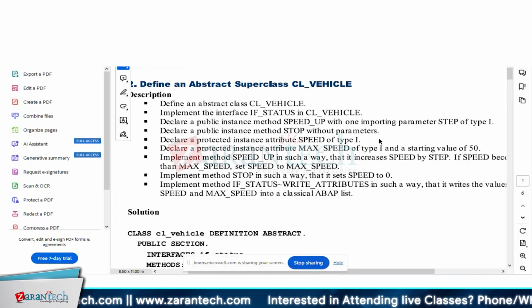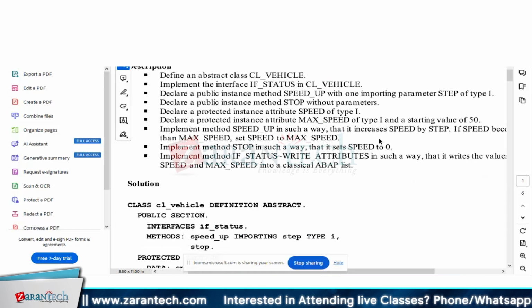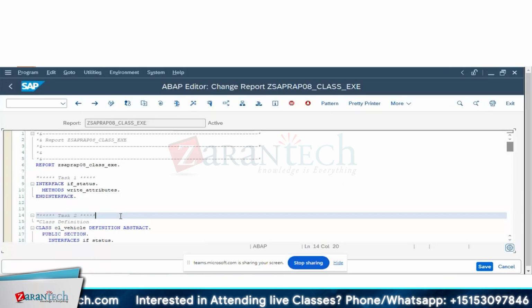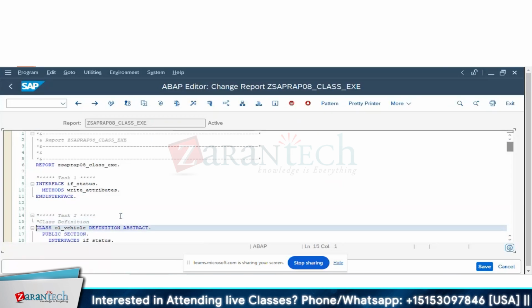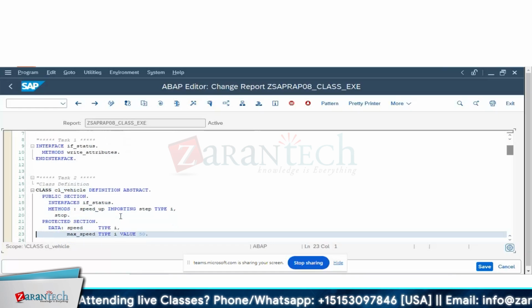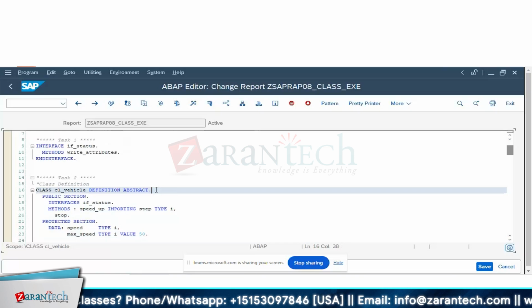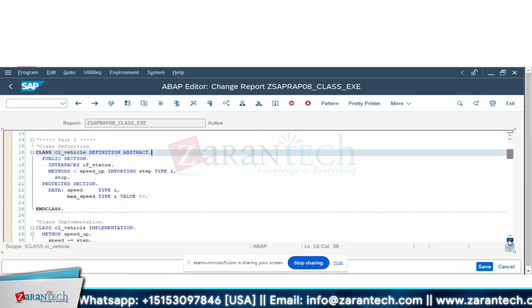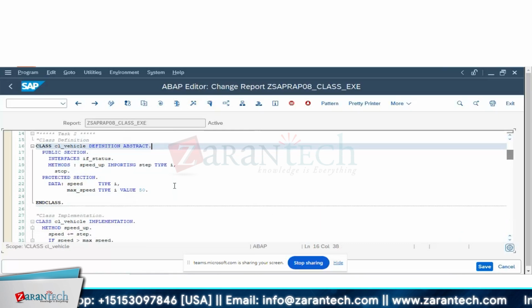Let us go to the implementation part. Let us go to the main program. Show me how you create it, right? Go down. So abstract is the keyword to create that class as an abstract class. And that interface we have implemented in the public section. So that means the method of that interface will automatically become a method of this class. And also we have another two methods. One is speed up, that has one importing parameter. Another method is stop, that does not have any import or export parameters.